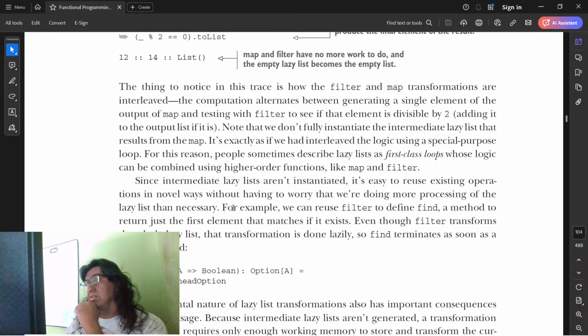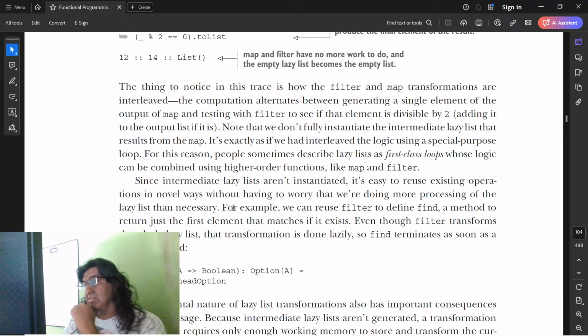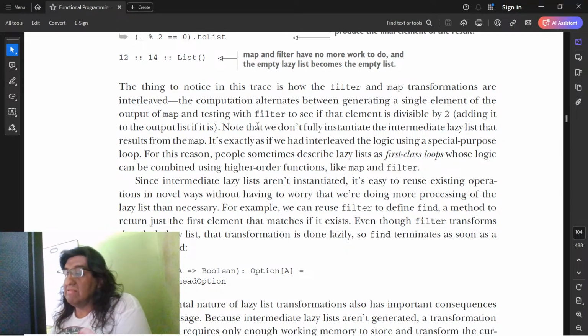Alright, since intermediate lazy lists are not instantiated, it's easy to reuse existing operations in novel ways without having to worry that we are doing unnecessary work on the lazy list. For example, we can reuse filter to define a find method to return just the first element that matches, if it exists. The filter transforms the whole lazy list. That transformation is not lazy, so find terminates as soon as a match is found.